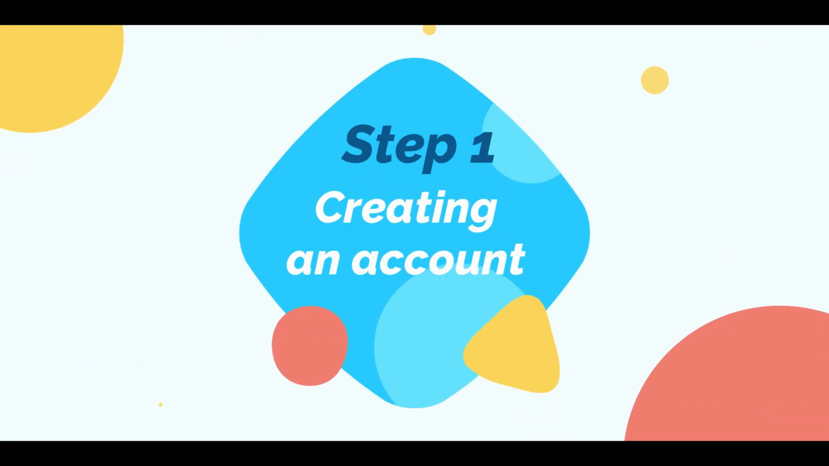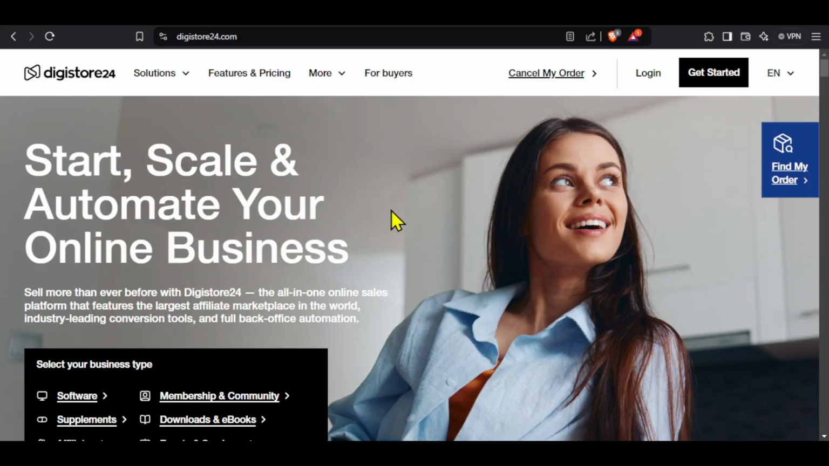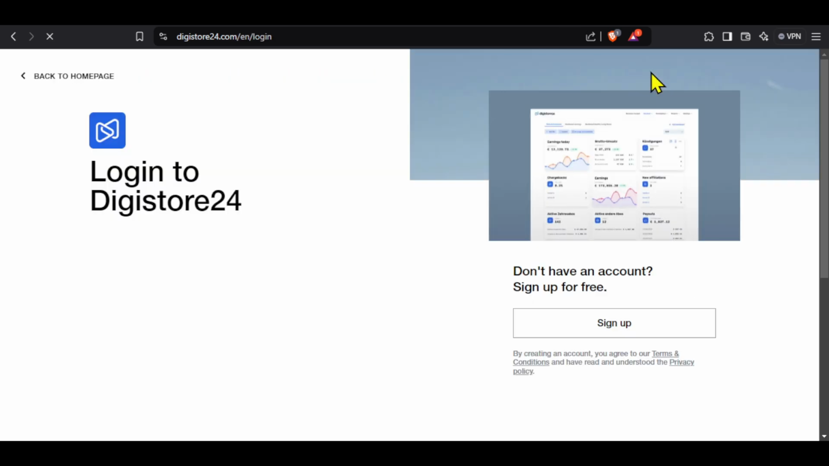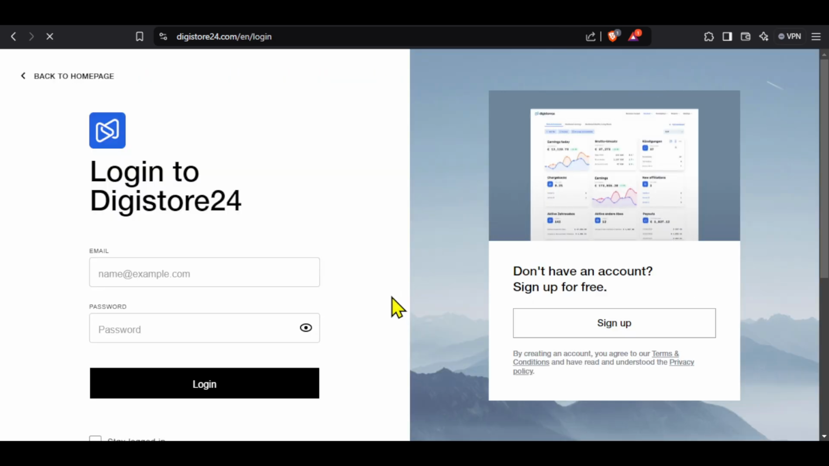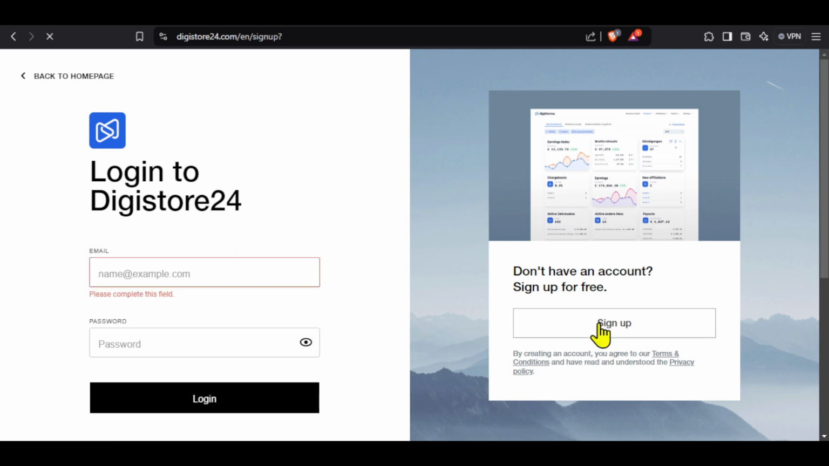Step 1. Creating an account. You can use the link given in the description to open Digistore 24, or you can just go on any browser and search for it. Click here on login. If you already have an account, you can enter the details on the left and log in into your account. But if you are creating an account for the first time, click here on sign up.